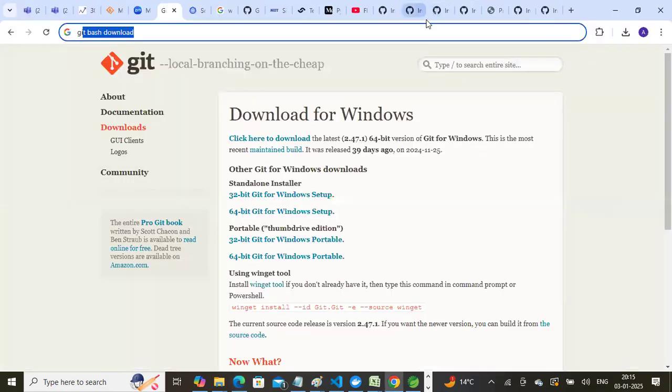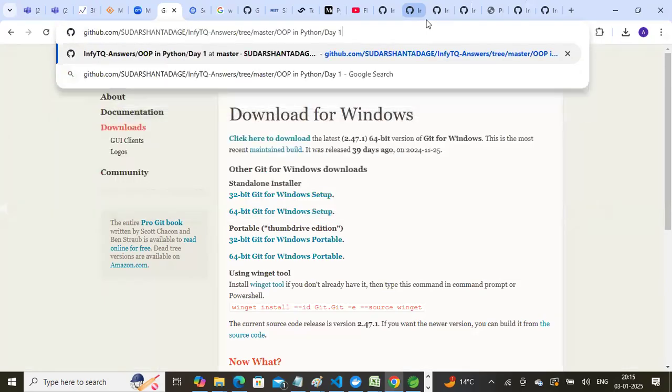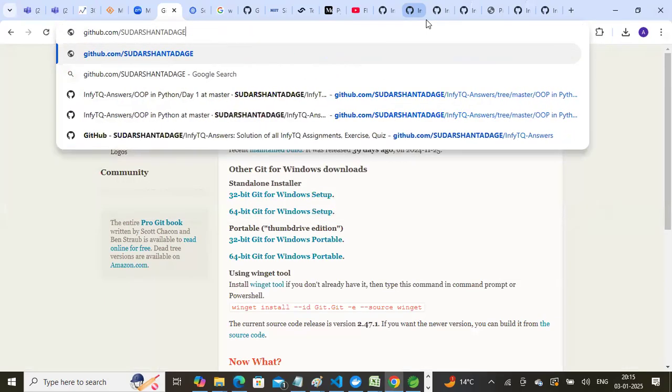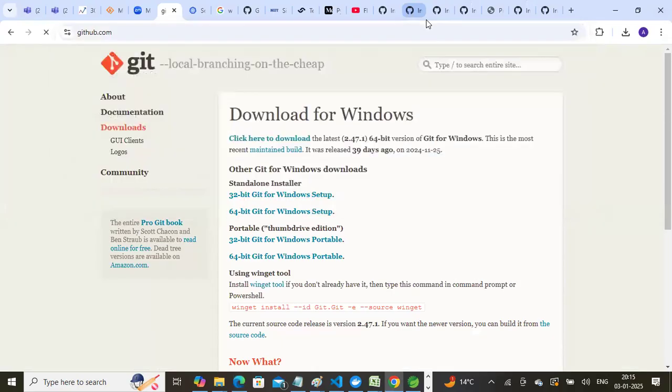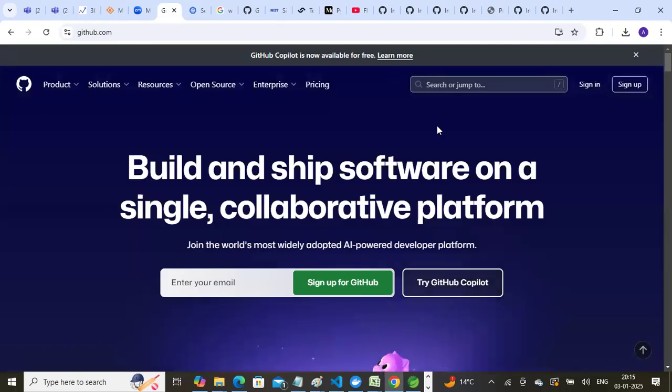You can check here if you open it in another browser where we have not logged in. Just search github.com. Let's open that github.com. Once you open it, first of all, you need to make an account. This is a central repository.